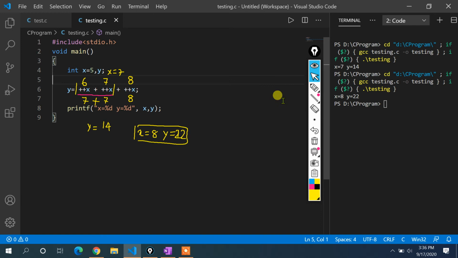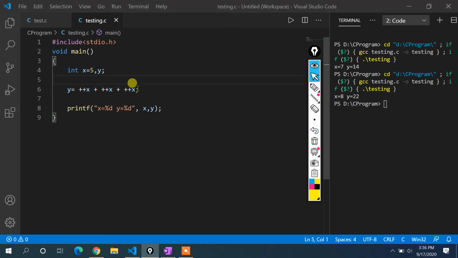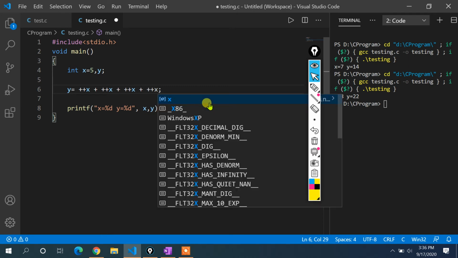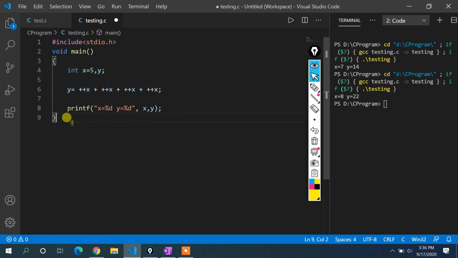Now let me add another term to this expression so that it will be clearer to you. If I write another expression over here, plus plus x. In this particular lecture we will concentrate on only plus plus x, and in the next lecture we will concentrate on x plus plus, and finally we will combine both. So you will get a complete picture of how exactly the executions take place.